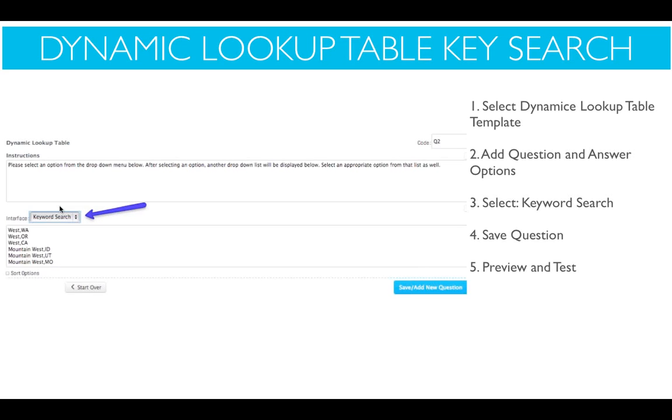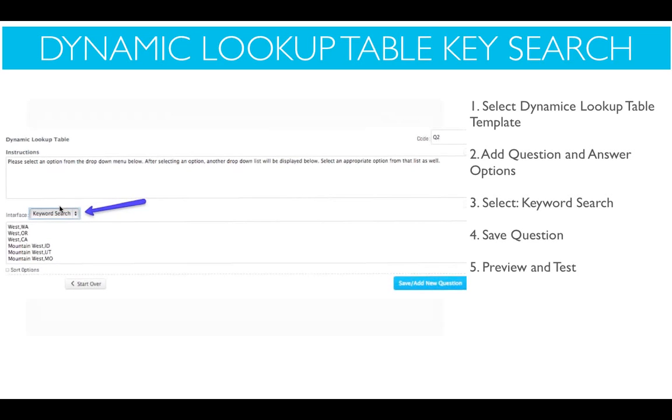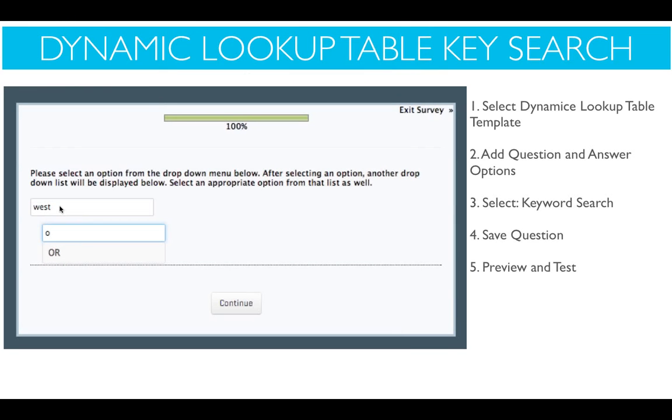The way to set this up is pretty standard as usual. This dynamic lookup table looks the same. You type in your instructions and then you select what kind of answer interface you're looking for. Back in the days you only had the drop down list, but now you have the option to do keyword search or drop down. This time you just want to click on keyword search. Below in the answer options, you'll see West comma Washington, West comma Oregon, West comma California. It's the same setup as before.